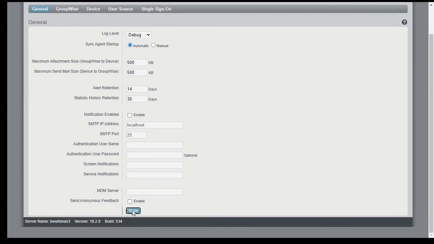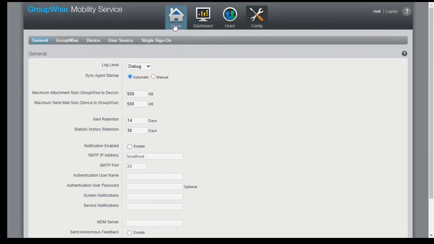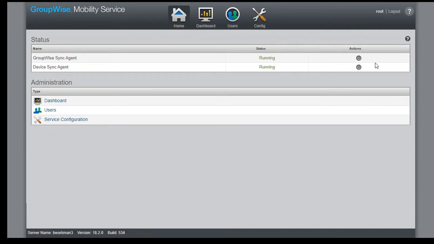If you did make that change, you will want to go into the Home selection on the top, and then stop and start the GroupWise Sync agent, as well as the Device Sync agent. This should restart each agent and begin logging in debug mode without stopping and starting the entire GMS system.